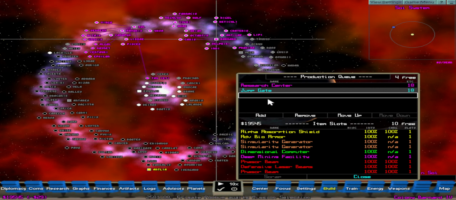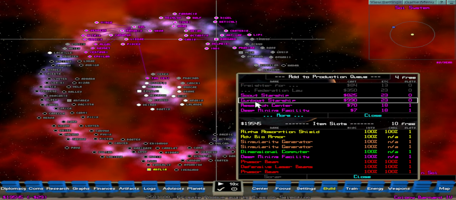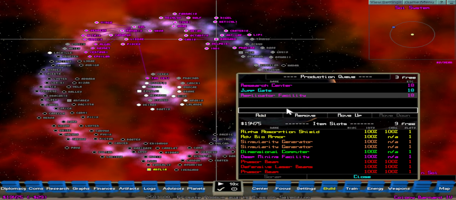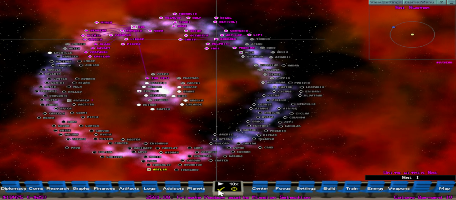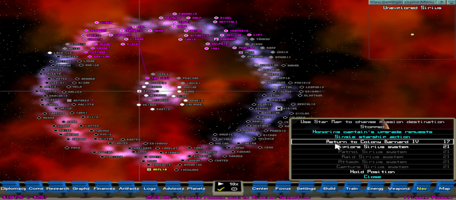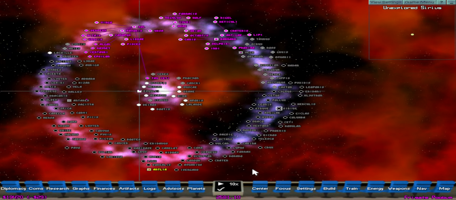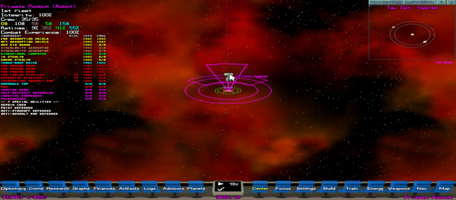Oh, jump gate, yep. And replicator facility. So if I move you up there, that'll increase the production speed of everything. You're done with whatever else you're doing, so explore that. I'll go map. So there he is.